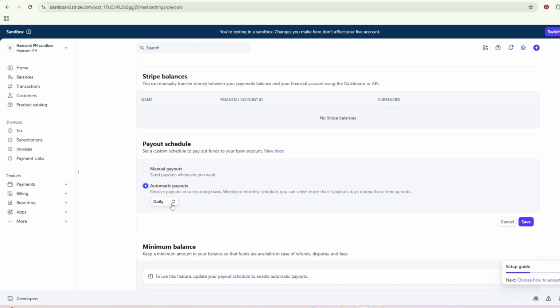Stripe allows you to choose daily, weekly, or monthly payouts. Pick the schedule that matches your preference. If you select daily payouts, Stripe will automatically send your available funds to your connected account each day. Weekly and monthly options are also available if you prefer a different schedule.